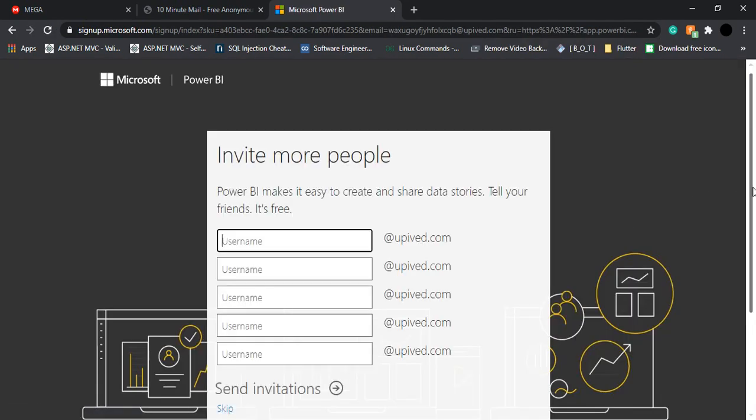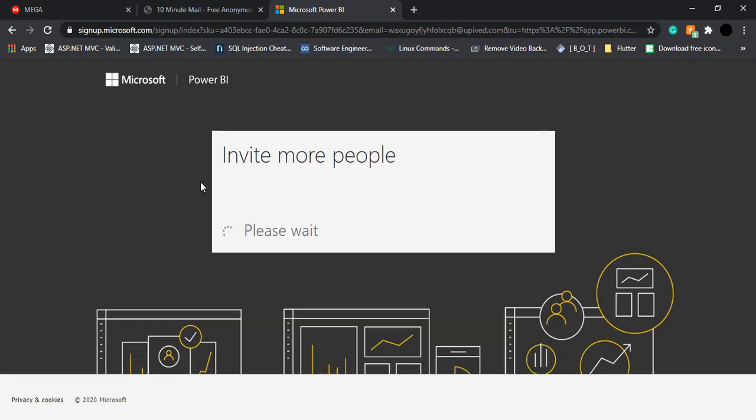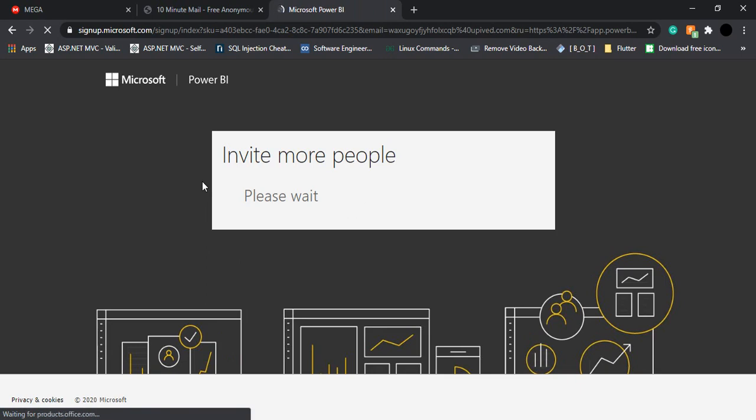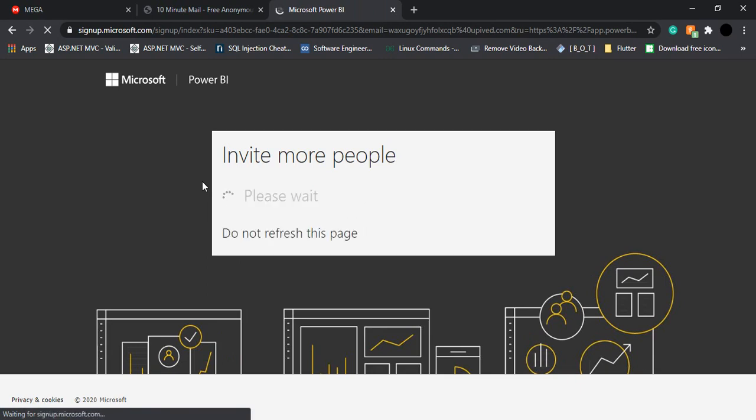And if you want to invite more people to your workspace, you can just write their email IDs and you all would be clustered together. Or you can just click on skip if you do not want to send invitations, like I just did. Now I'm going to wait for a few seconds while this sign up is getting completed.